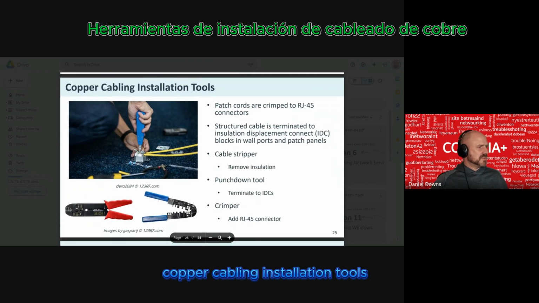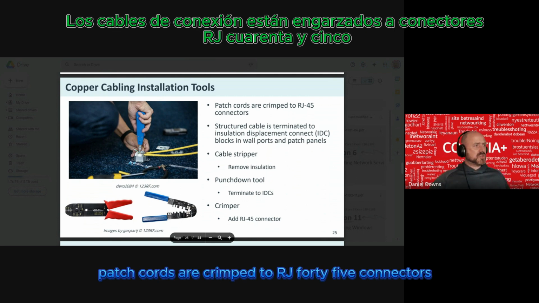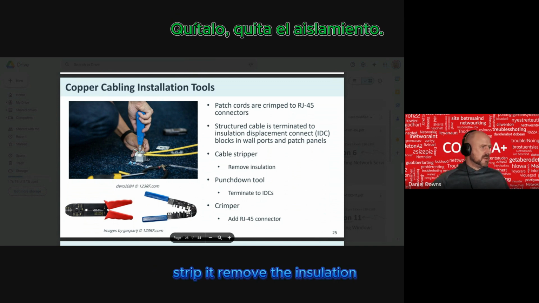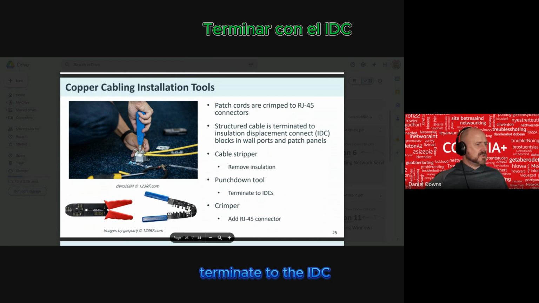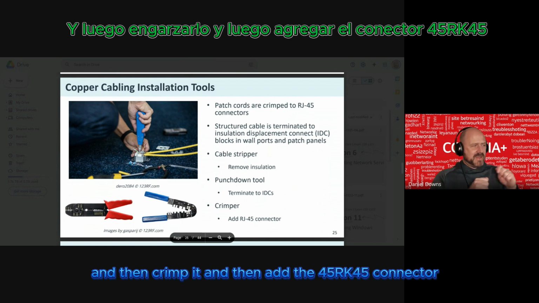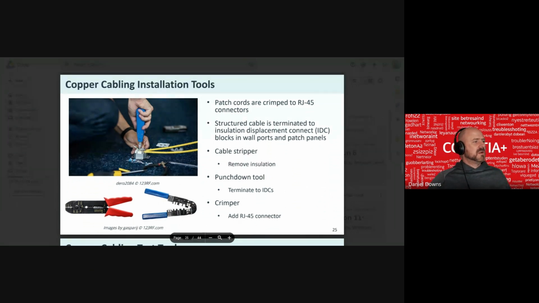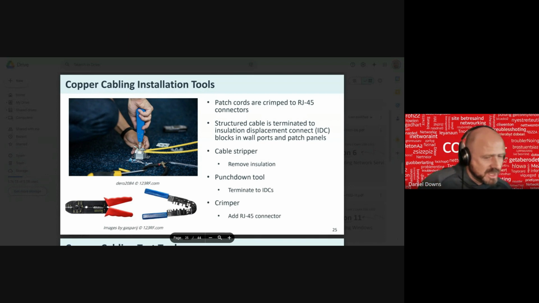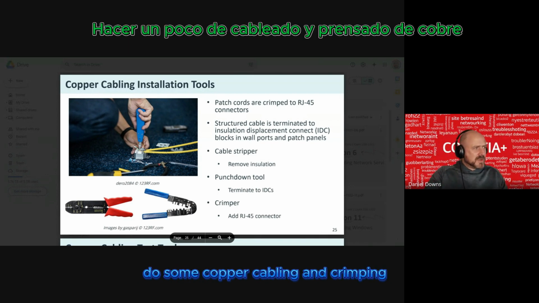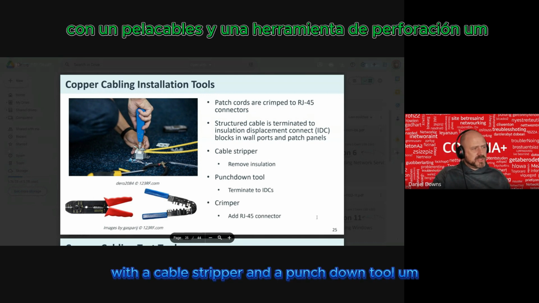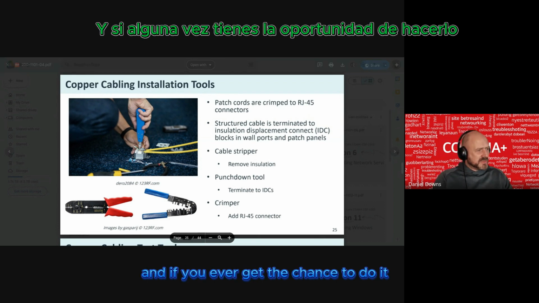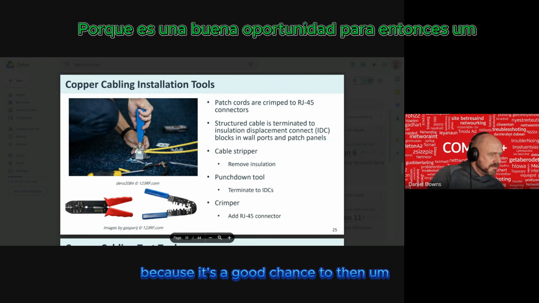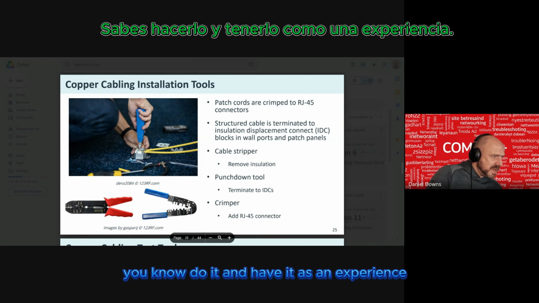Copper cabling installation tools. This is an important little area to just know about. Patch cords are crimped to RJ45 connectors. This is so that you can take a cable, strip it, remove the insulation, terminate to the IDC, and then crimp it, and then add the RJ45 connector. That's a good skill to have. If you're working as an entry-level technician, you might get an opportunity to actually do some copper cabling and crimping with a cable stripper and a punch down tool. If you ever get the chance to do it, or someone offers it to you, take that opportunity, because it's a good chance to have it as an experience.